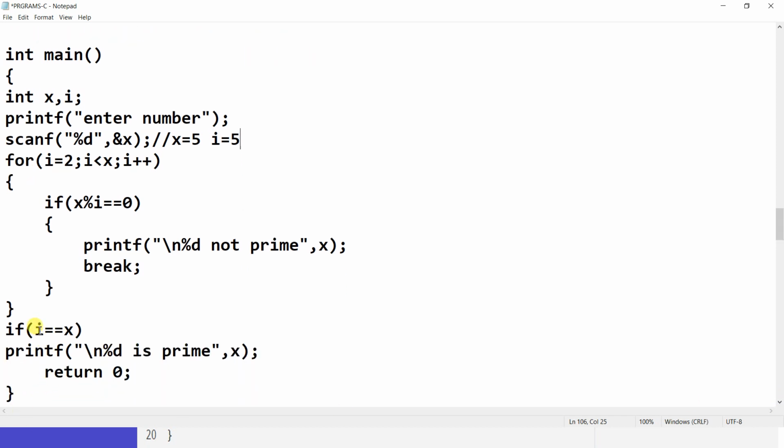Now you check. i's value is 5, x value is 5. 5 is equal to 5? Yes. 5 is a prime number, which means that from 2 up to that number, no number is dividing it, and hence it is a prime number. Suppose I take the number 4. Now you check. i starts with 2. 2 is less than 4? Yes. 4 modulus 2 is how much? 0. 0 is equal to 0? Yes. The number is not a prime number.